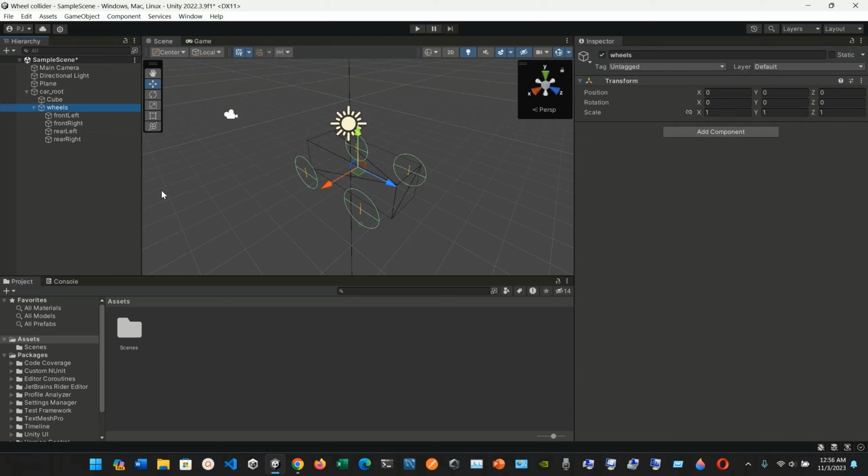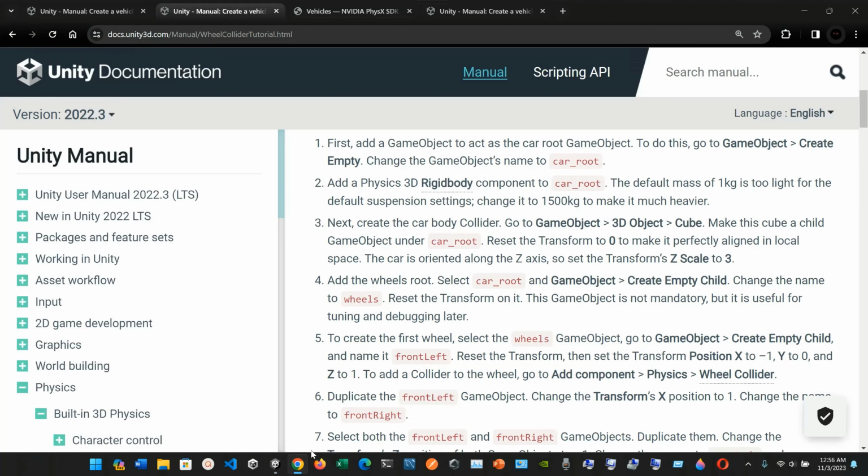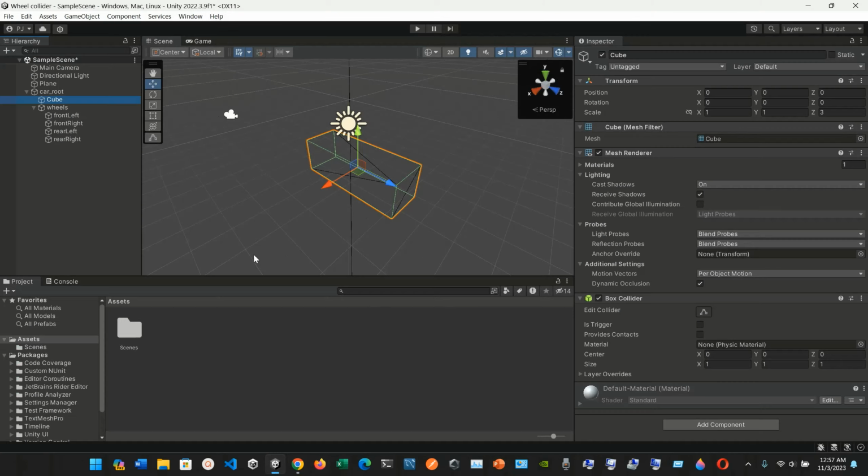Now it works. So I am in the cube right now, and this is the inspector. I am in the transform, and the z scale is set to 3, so I scaled x and y as well. The car is oriented along the z-axis, so the transform z scale is 3. That's one thing I messed up.